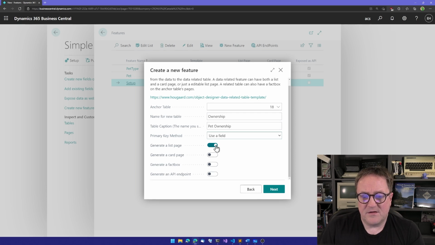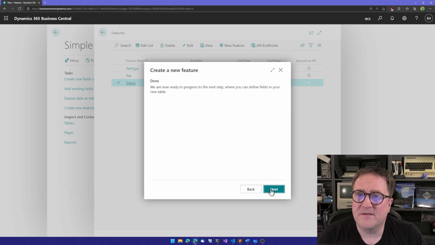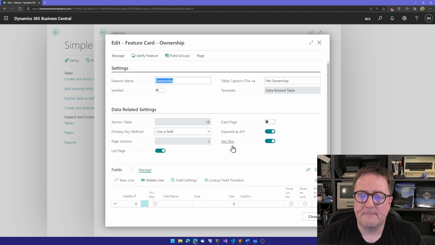We need a list. We don't need a card, but we'd like a fact box, and we can do an API endpoint also. Fact boxes are those on the right side of the screen with the information. So that was nice.